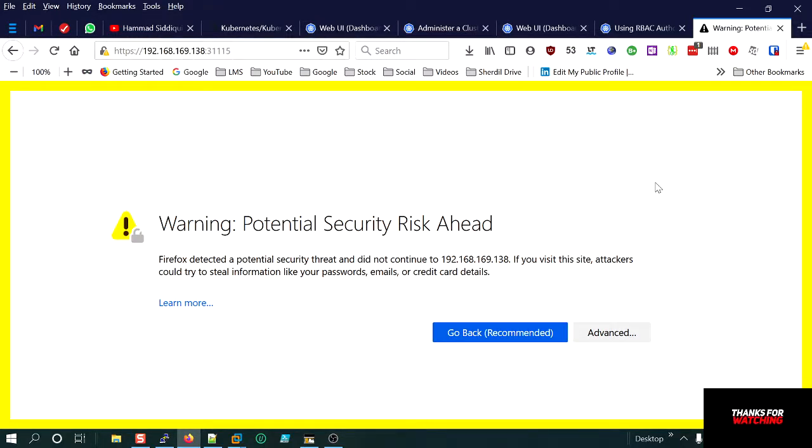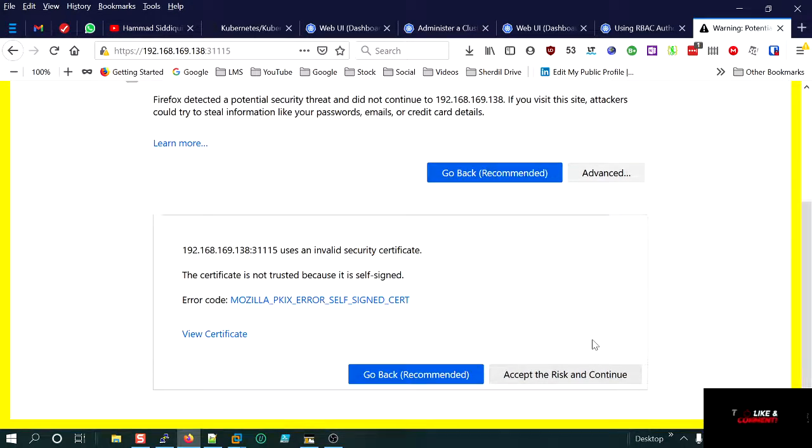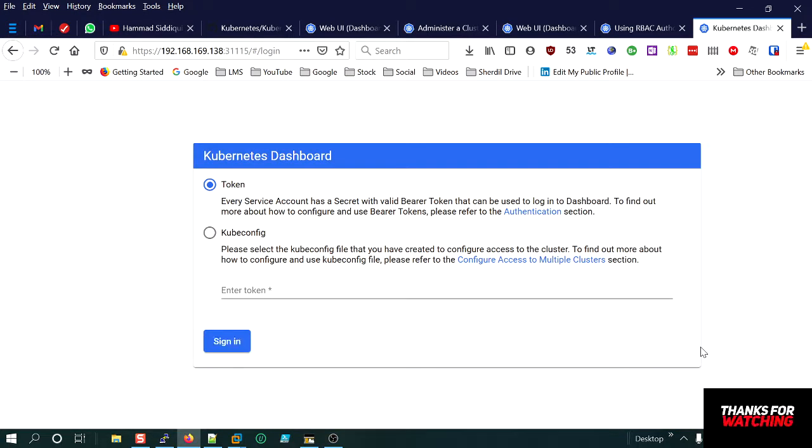It starts to ask you, hey, you know what? You log into a different portal, a different website. What is this? Is it risky or what? I would just go ahead and hit advanced, accept the risk, and continue. Now, there you go. You got a dashboard working. So perfect. This is the first step to get to the dashboard.